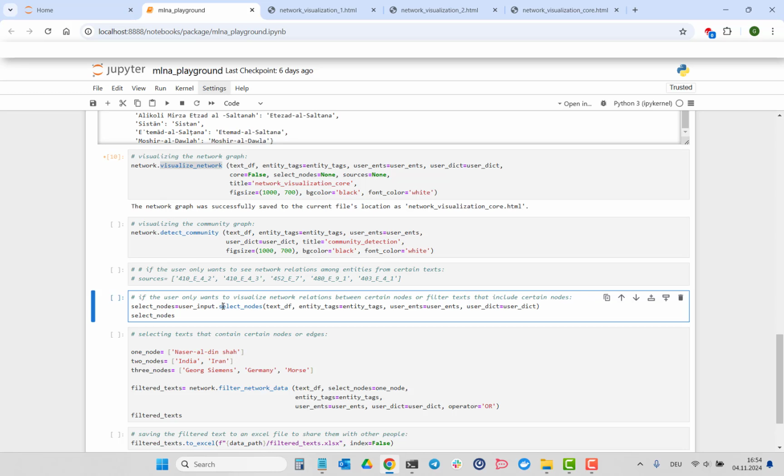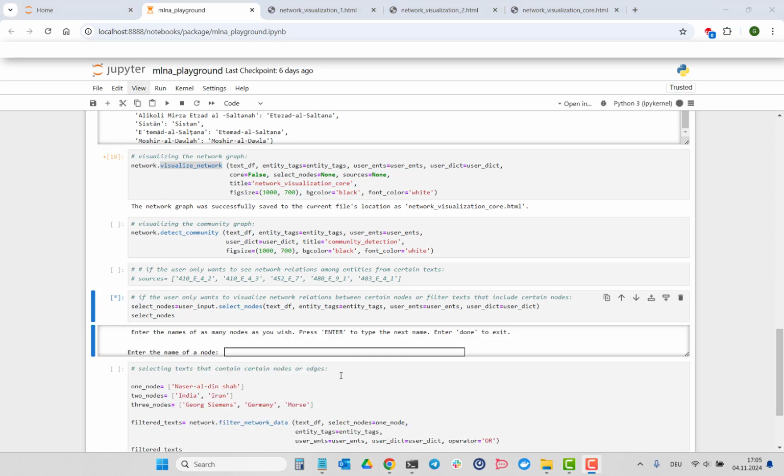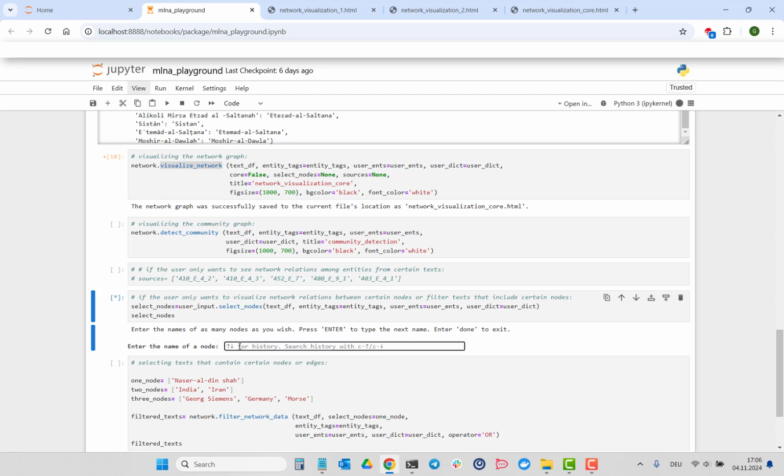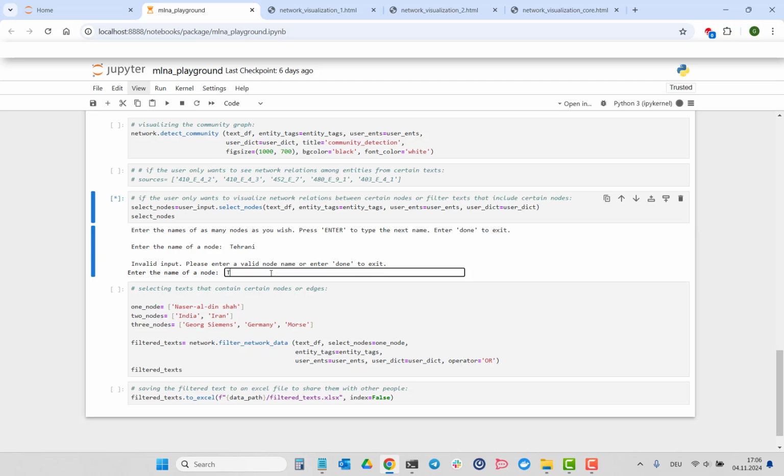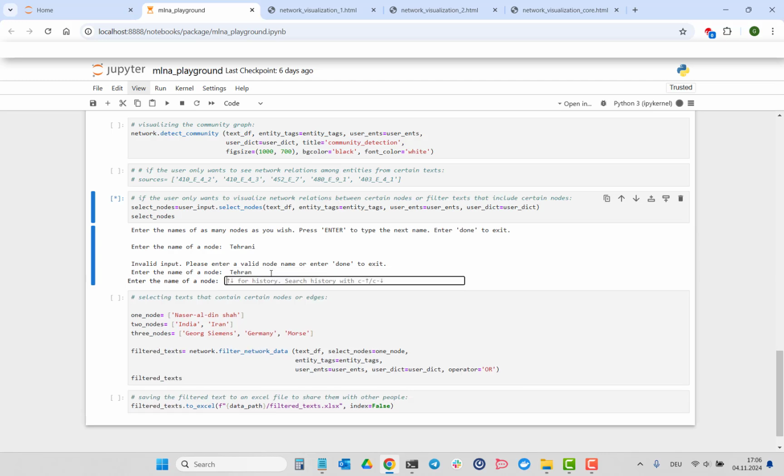The reason why I'm using this function instead of passing the list manually to the select nodes keyword argument is that I want to make sure that I don't have any typos in the node names that I'm typing, and I want to make sure that every node name that I pass to this function actually exists in the network data and gets visualized. The function is now prompting me to enter the names of the nodes that I want to see in the visualized network. I'm going to add Tehran, but I'm going to add a typo on purpose, and you can see the function returns an error message, the name Tehrani is not valid, but it accepts Tehran from me.